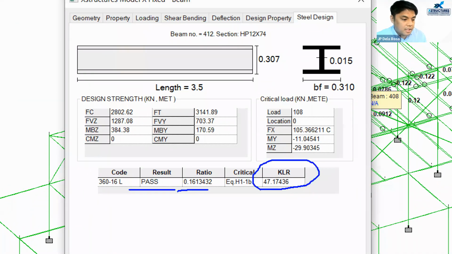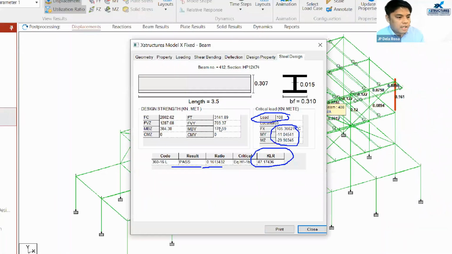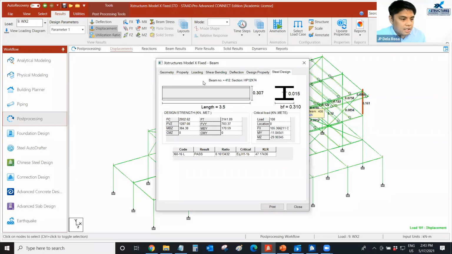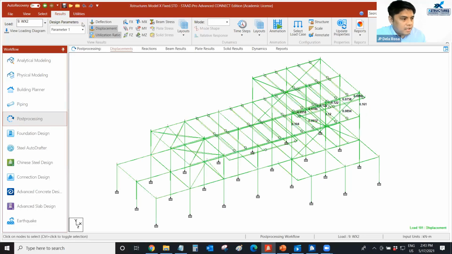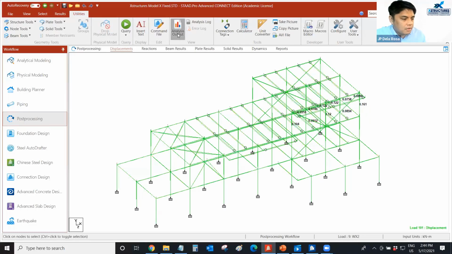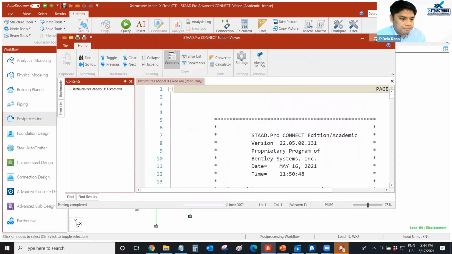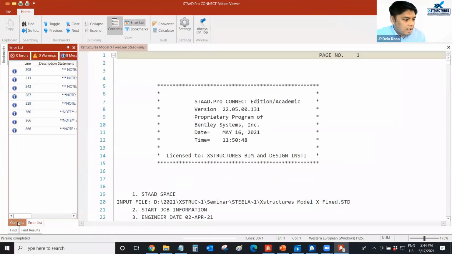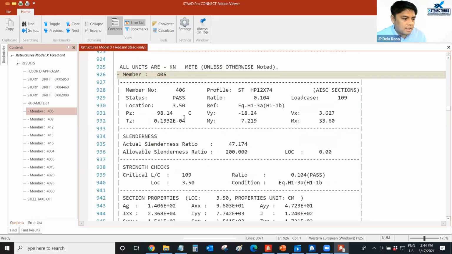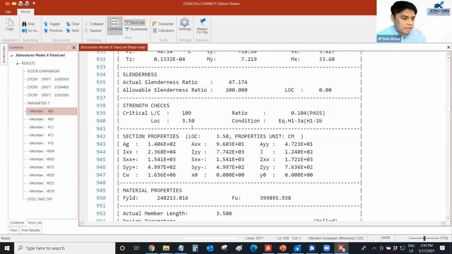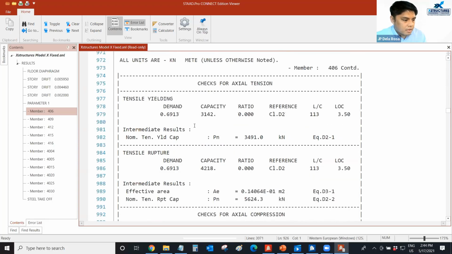Even the slenderness ratio is reported here, and the critical load combination as well as the critical load. So in summary, you can view the steel design output here. But if you want a more detailed output of the steel design, you can go here on utilities, and then review it from the analysis output. Then let's go here on contents, and let's say I want to view member 400.06. You're going to get this very detailed steel design output.